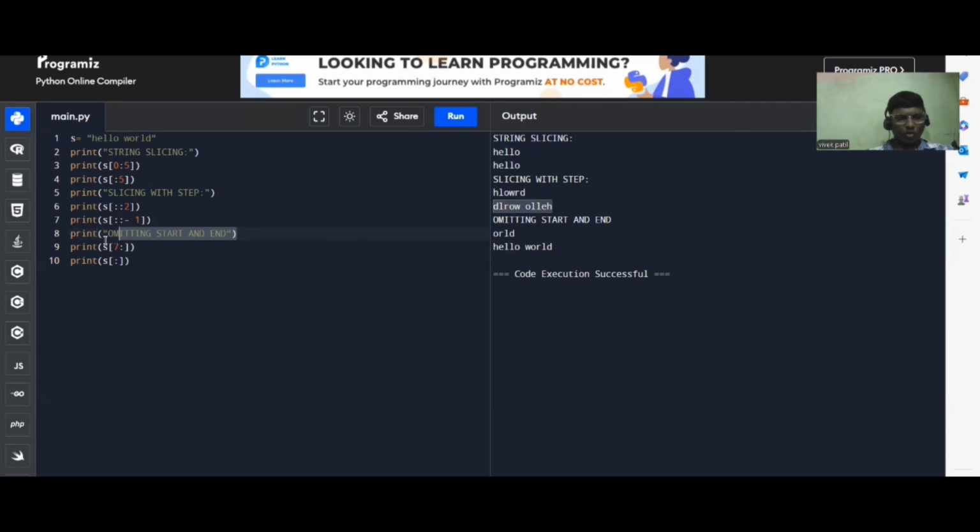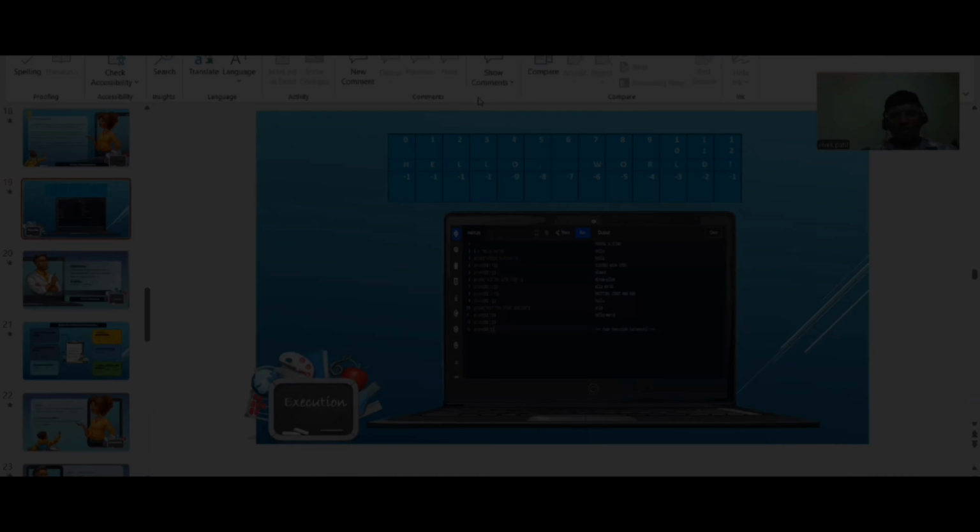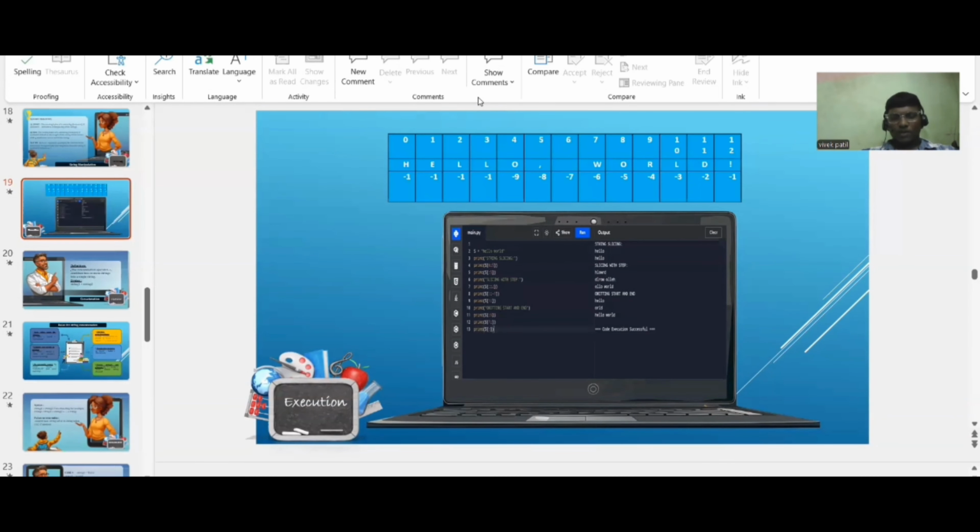So now we will see omitting start and end. In the first example, it will print the number starting from 7, the output will become world. In the second example, it will print all the word, then the output will become hello world. This explanation covers the basics of string slicing in Python, including indexing, slicing syntax, and examples of slicing with and without the step argument. Thank you.